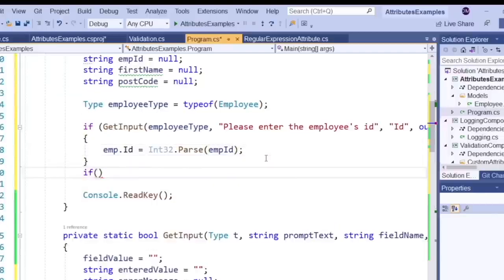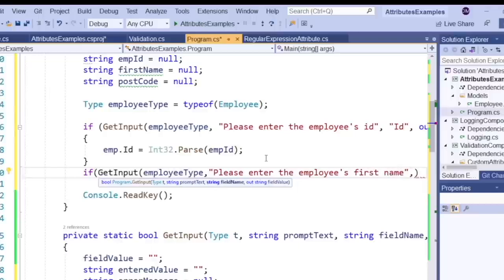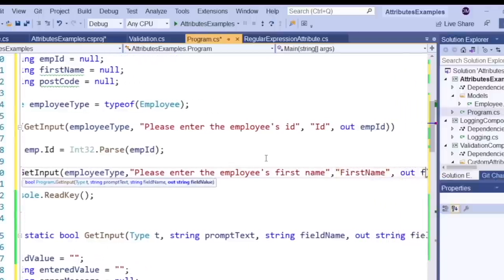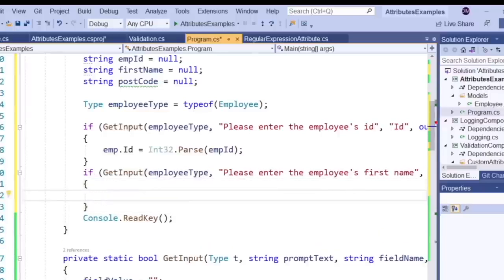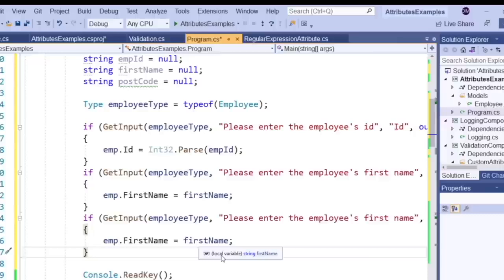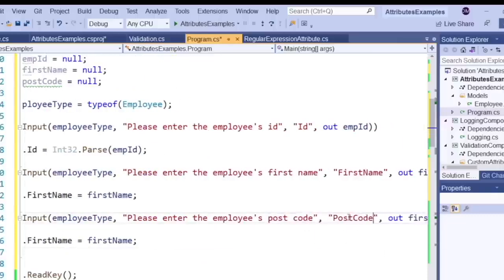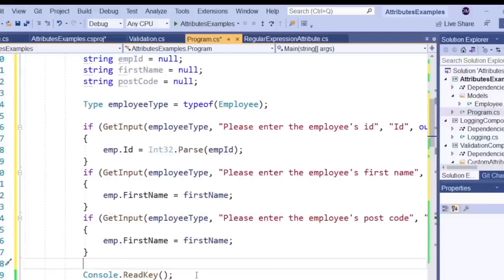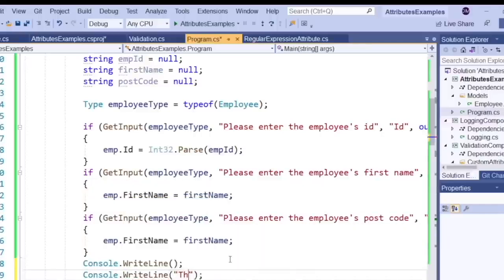Let's write code to handle the user input for the employee's first name field. Once the user has entered a valid value for this field, the inputted value can be assigned to the first name property. Let's write code to handle the user input for the employee's postcode. So let's write code so that once the user has entered valid information for the relevant fields, a message stating that the user has now entered valid data for the relevant employee is outputted to the console screen.